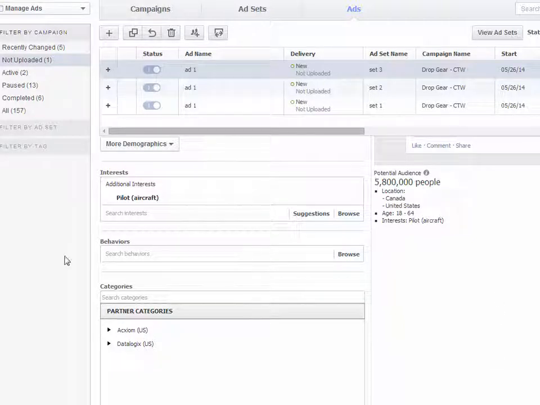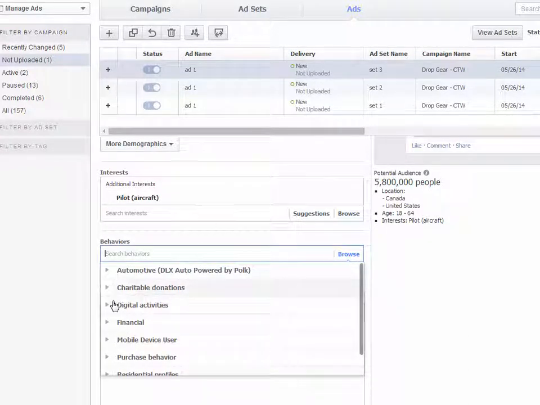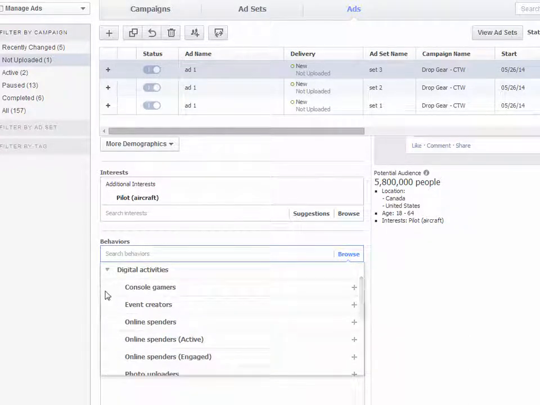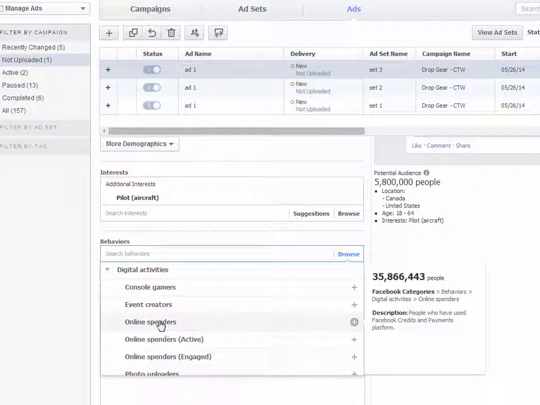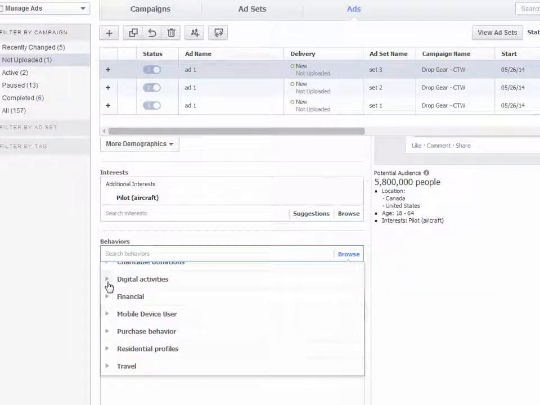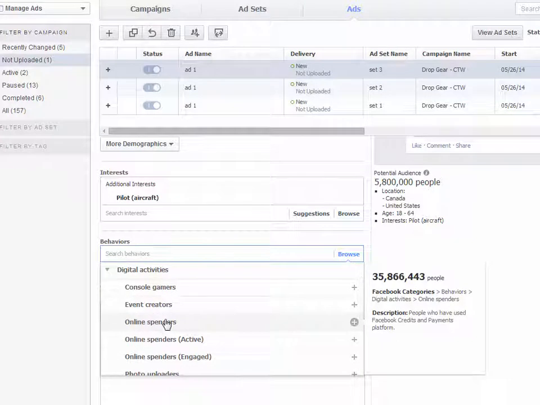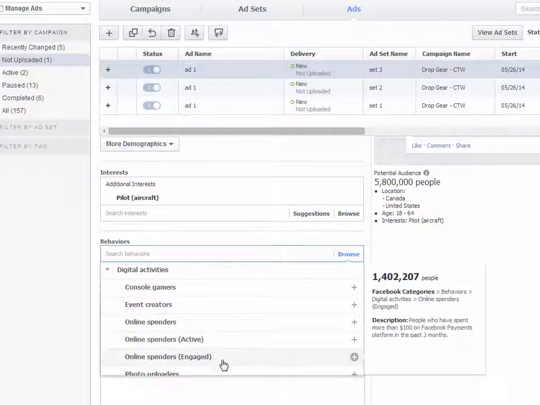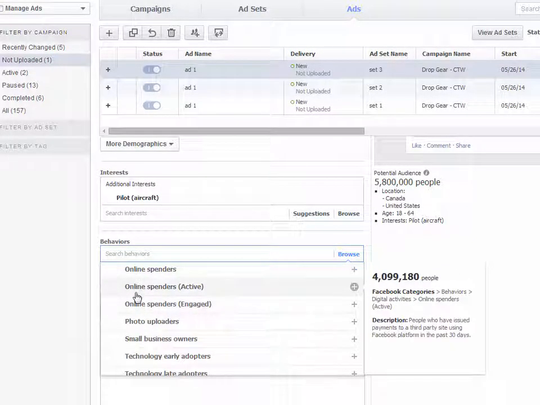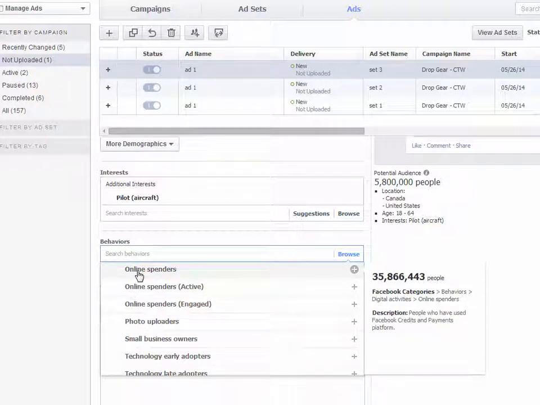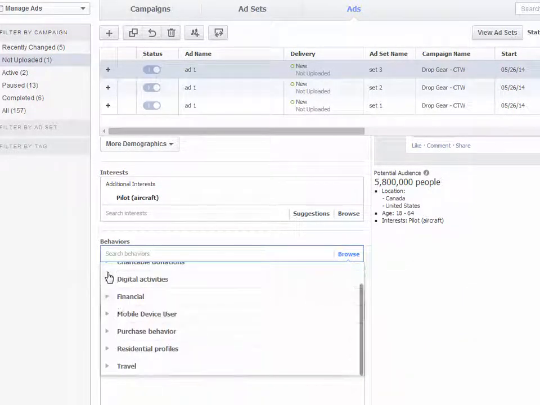So once we got 5.5 million, you go into behaviors and just click on browse, and here's some of the things I like working with. So in digital activities, you see these online spenders here? A lot of people get confused here, so I want to explain this. Notice the description: people who have used Facebook credits and payments platform. Well, Teespring doesn't use Facebook credits, so this doesn't even apply to what we're doing. So don't use those. I've tried it and I made the mistake and I suffered greatly and it didn't work. So I don't even use digital activities.